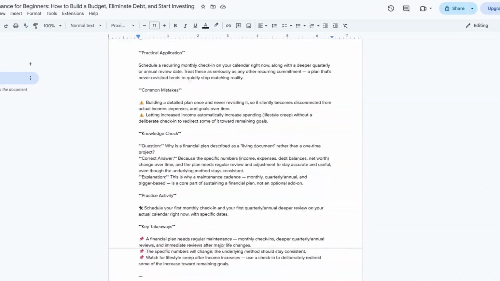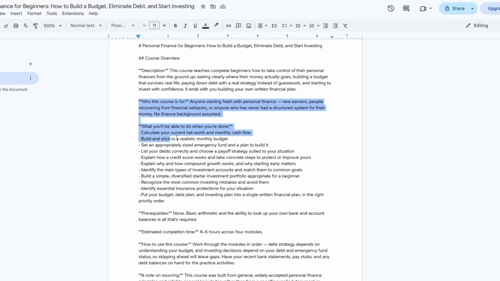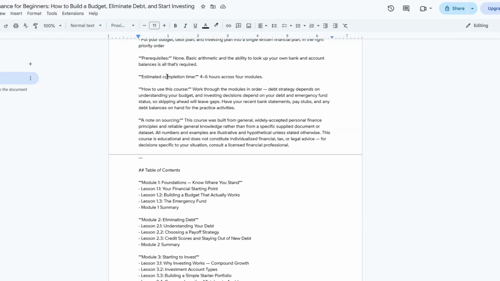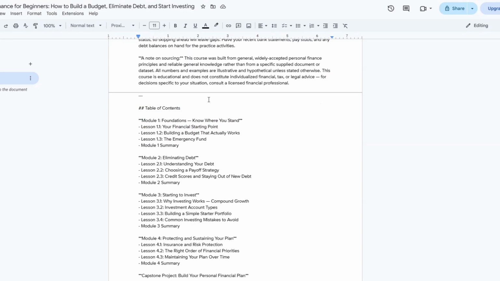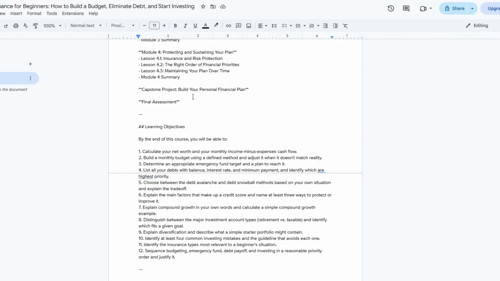It generated a total of 40 pages of our course. So you can see the topic, you can see the course overview, description right here, who the course is for, what they'll be able to do when they're done, prerequisites, estimated completion time, how to use this course, and a note on sourcing. And here you can see the table of contents. So we're generating a total of 4 modules right here with the lessons and the summaries in each module, as you're going to see. And the capstone project right here, the final assessment.